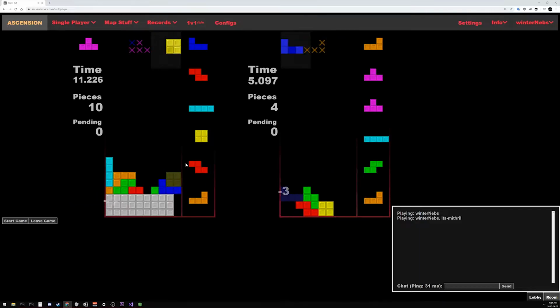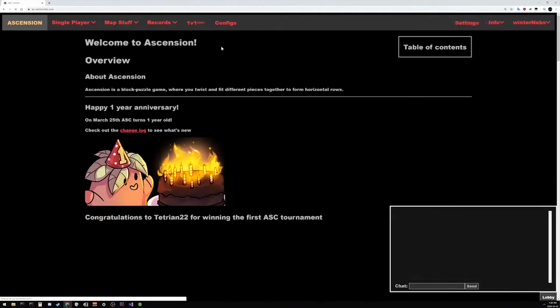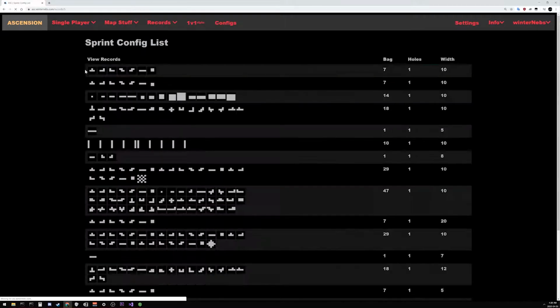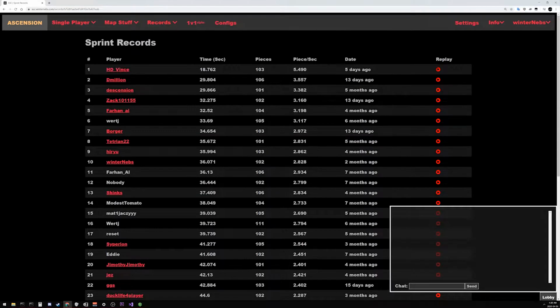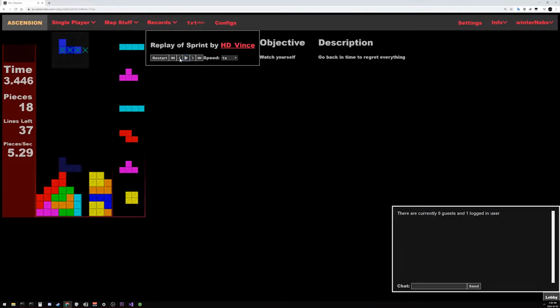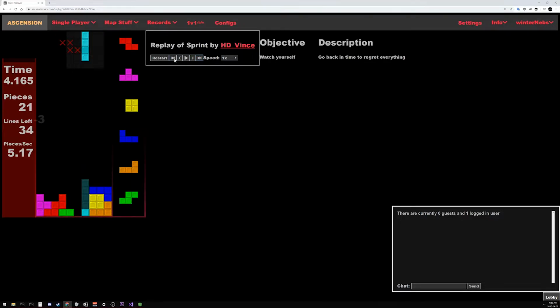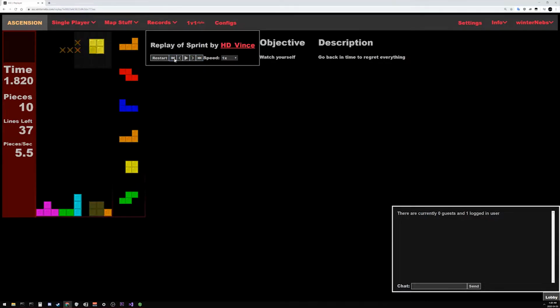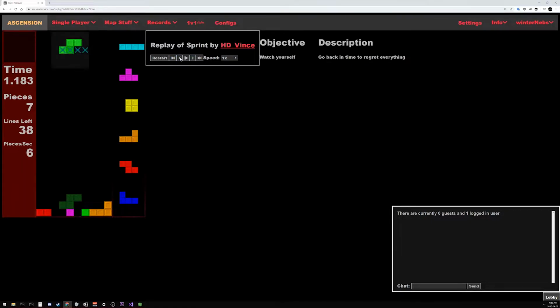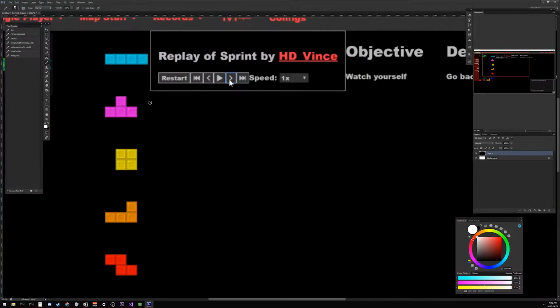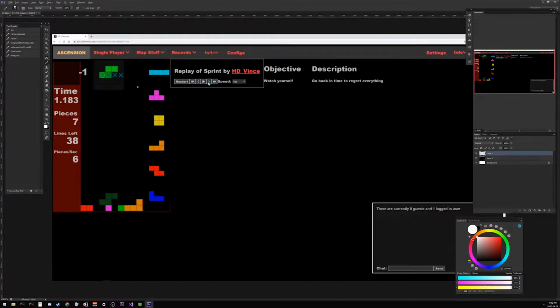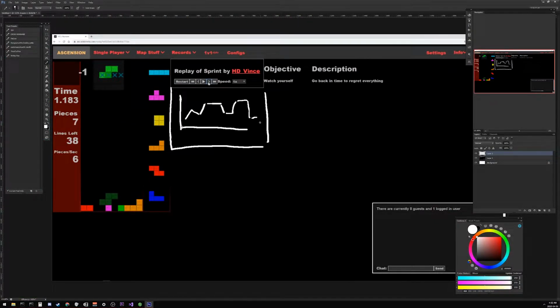Now, to get to the real part of the video, ASC has a replayer system, meaning when you set a score, a replay of that score is saved to the database. Currently, the replay system we have is pretty basic. You can go forwards and backwards, pause and play, and speed up or slow down the replay. One thing that is missing, however, is a way to skip to an arbitrary point in the replay, sort of like a YouTube video. To do this, we're going to implement a replay timeline, which will be an interactive graph that shows the average pieces per second over time, so that the user can select where on the graph they want to skip to.